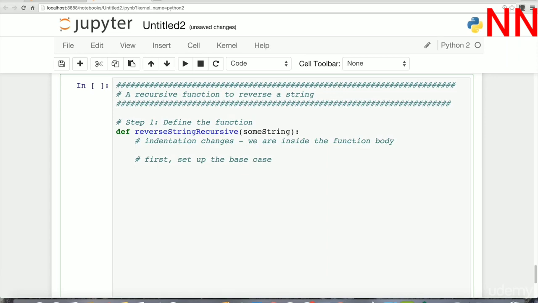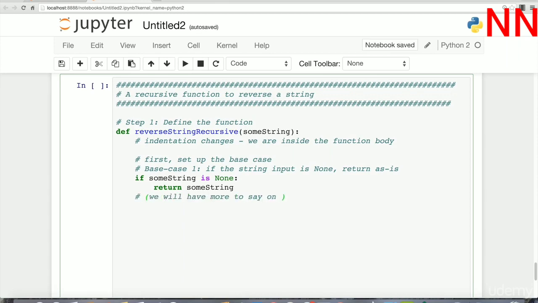We have to first set up the base case. This is the case that is called when the function no longer calls itself. For this particular function, we need to set up two base cases and we'll talk about why in a second. The first base case is if the string input is None, then we'll just return it as is. The second base case is if the string's length is 0 or 1.